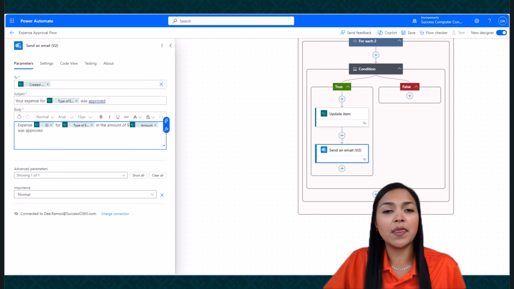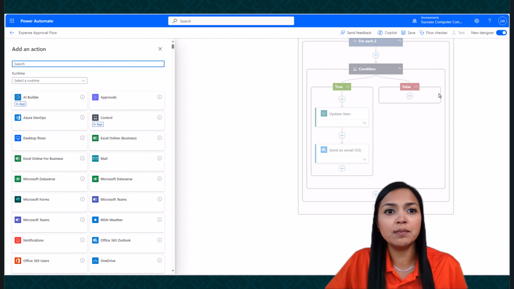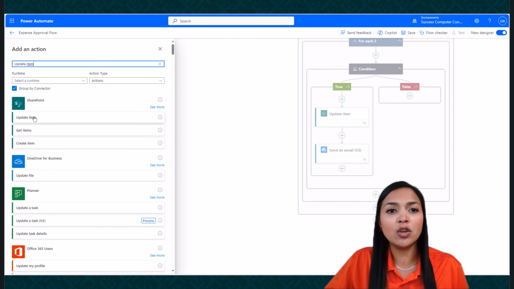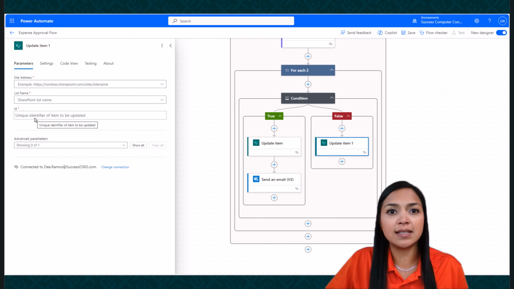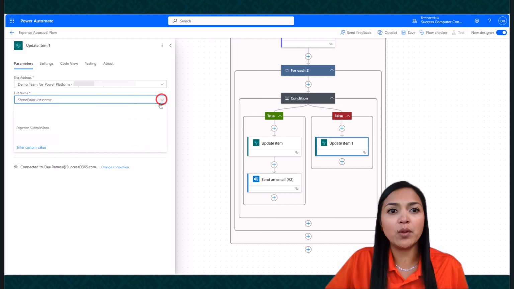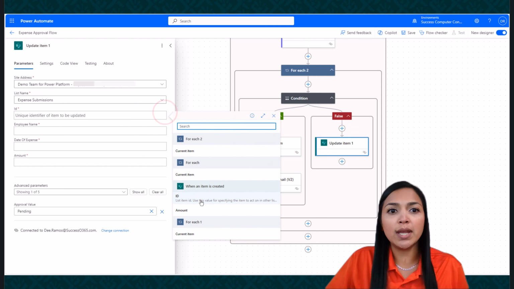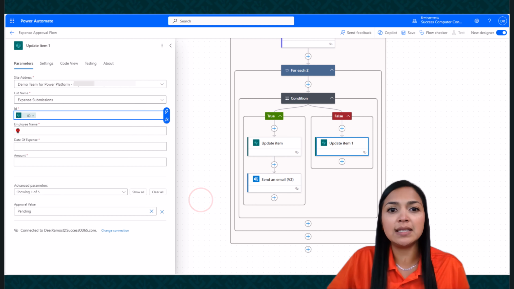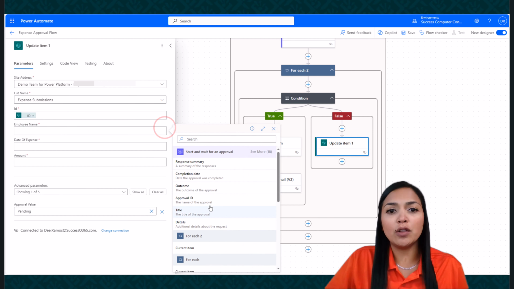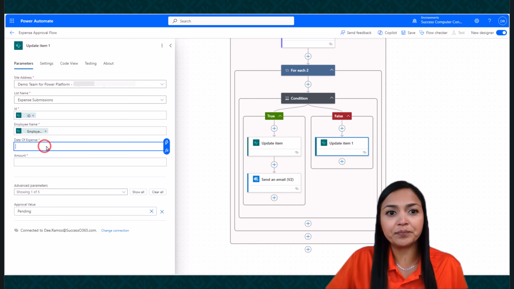So here we're going to click on the plus sign below false. We'll add an action. And here we're going to search update item, again from SharePoint. And here we're going to identify the site address, the list name, and then we're going to populate the required fields, which we have ID, employee name, date of expense, and amount. And all of those we're going to be using dynamic content, same as before.